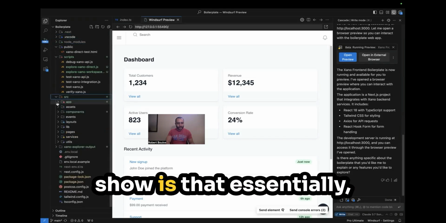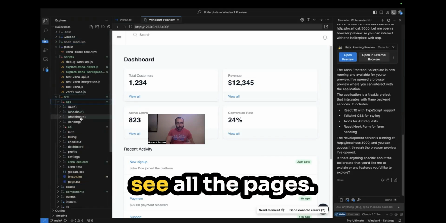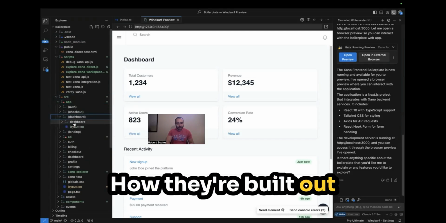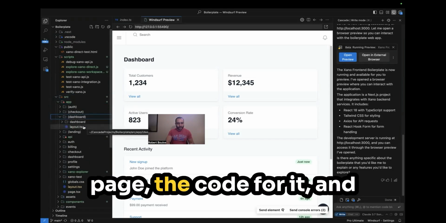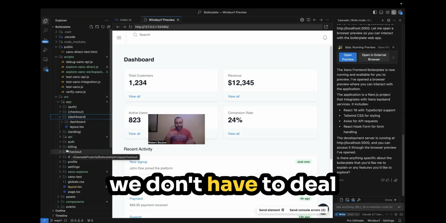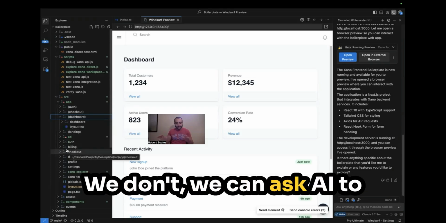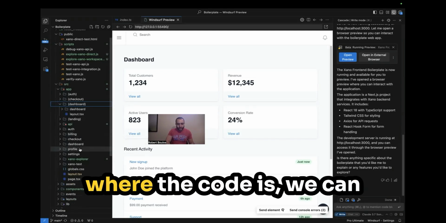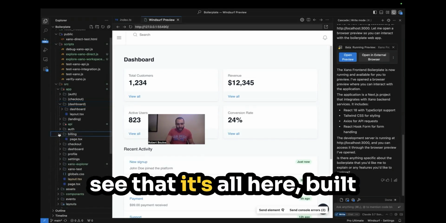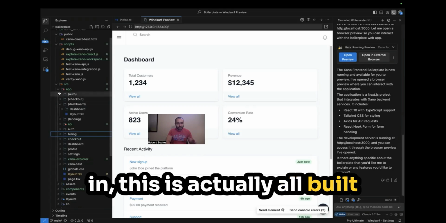And what I want to show is that here we can see all the pages, how they're built out. We can see every page, the code for it. And we don't have to deal with this code, right? We can ask AI to make changes. We can see where the code is. We can see that it's all built in. This is actually all built in React.